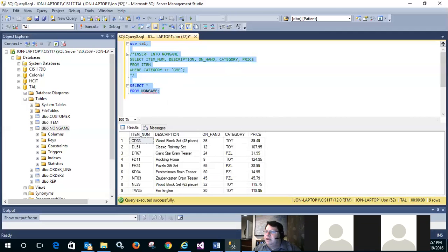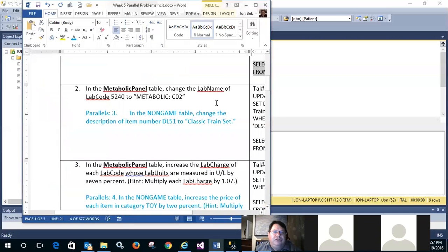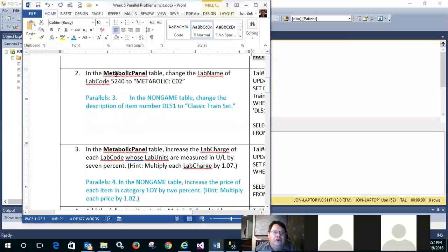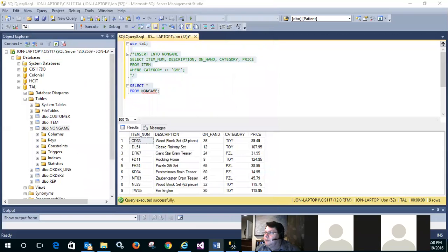Let's take a look at number two. Number two says, in this metabolic panel table you just created, change the lab name of lab code 5240 to metabolic CO2. Our parallel to that is TAL number 3, which says, in the non-game table you just created, change the description of item number DL51 to classic train set. In both of these, we're working on that table, finding a particular row, and changing the value of a field in that row. Very analogous.